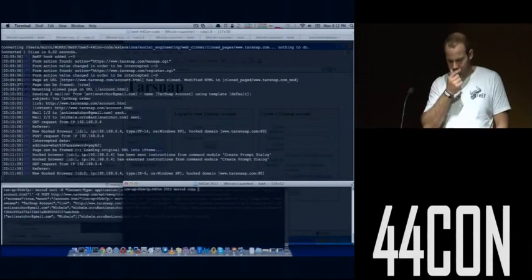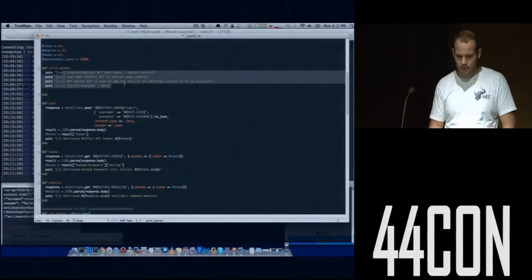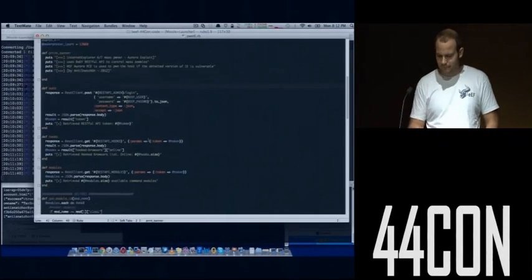So I'm just calling the Ruby script I wrote, that is this one again.